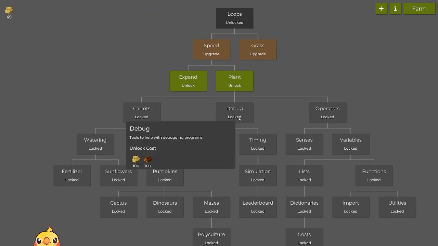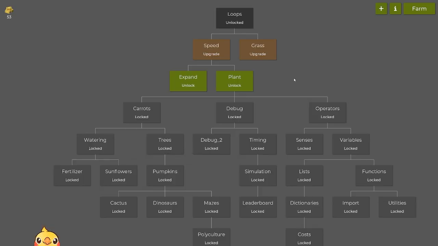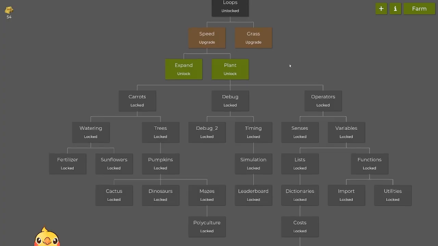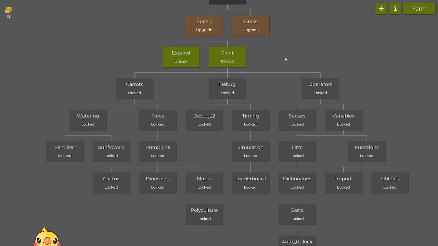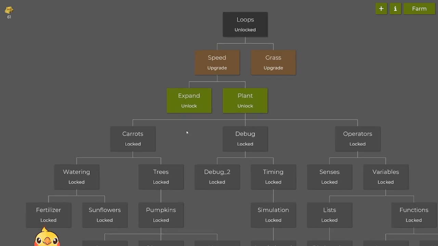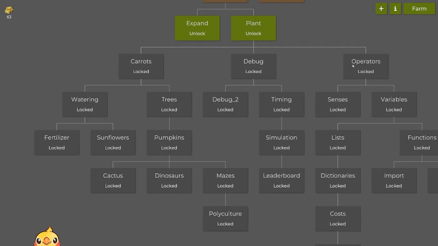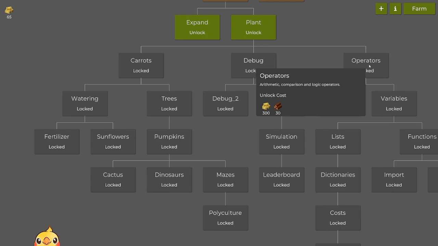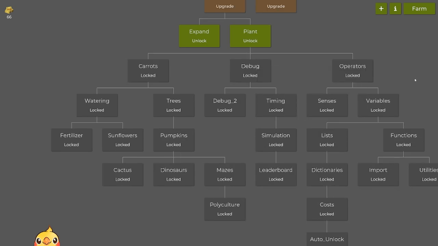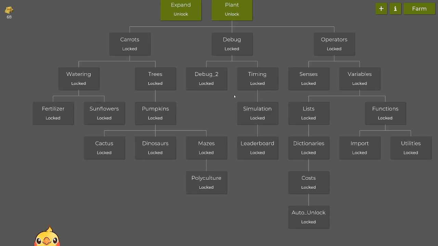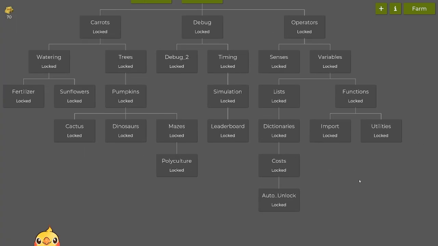Oh my god, debug. No, toolset with debugging pro. Oh my god. I'm gonna reach my limit today. No, this is just the beginning and we're learning. But I bet it's gonna get so much more complicated later on. All right. And then it seems like you're not just gonna harvest grass. You're also getting carrots and you're getting operators: arithmetic, comparison, logic operators. Okay, and then watering trees, debug. What's the last one?